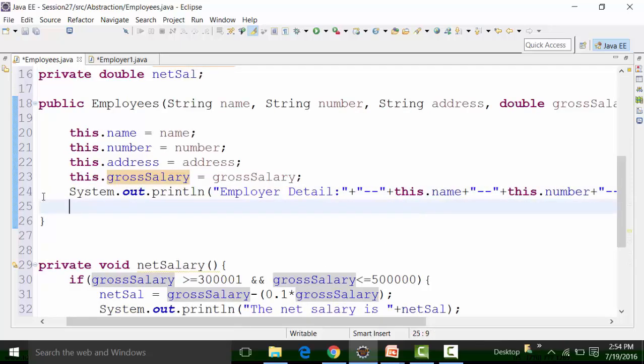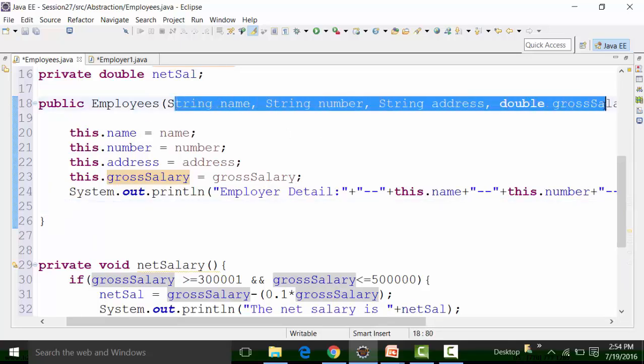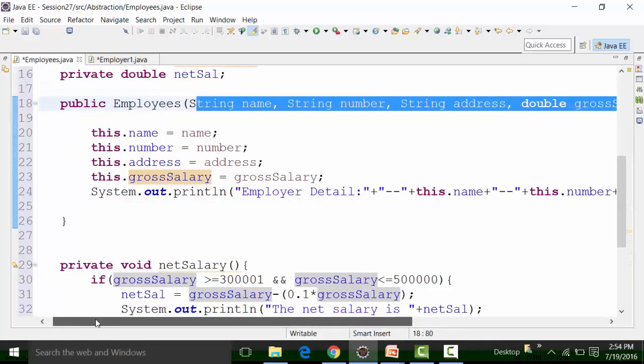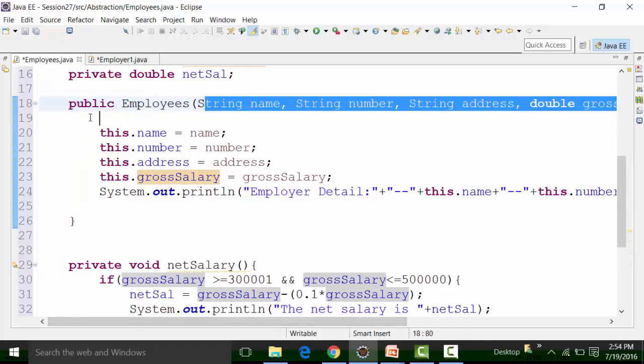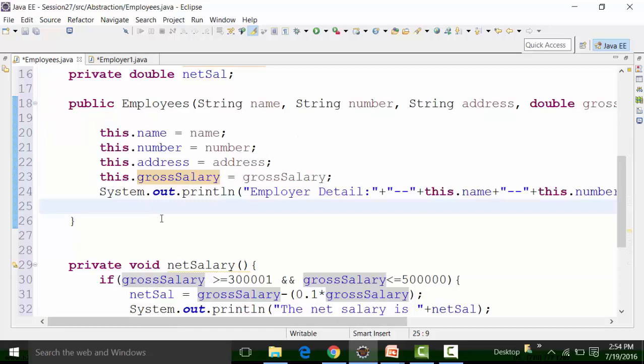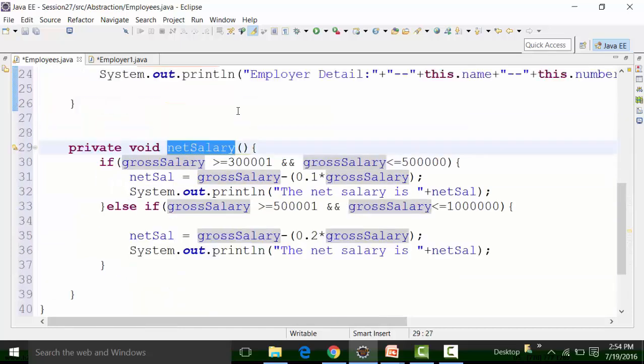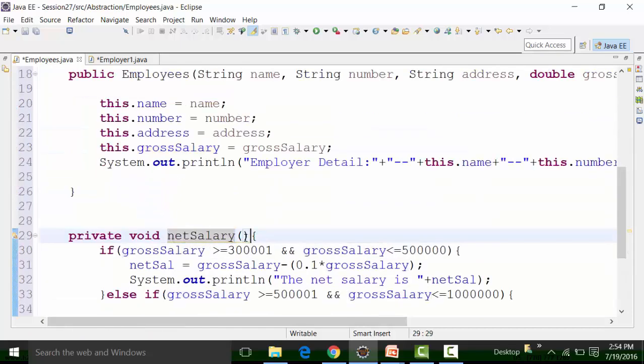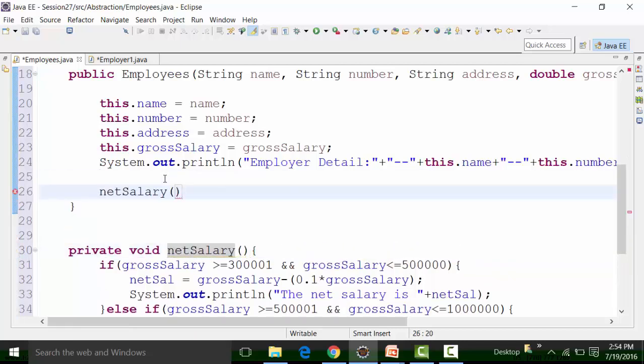Done. So whenever an object of the class is created, it will call this with the values defined based on the parameters defined inside the argument of the employee's constructor. This body of the constructor will be thrown out, and then I also want to get the net salary, so I'll just call the net salary directly as I have defined out here. Done.